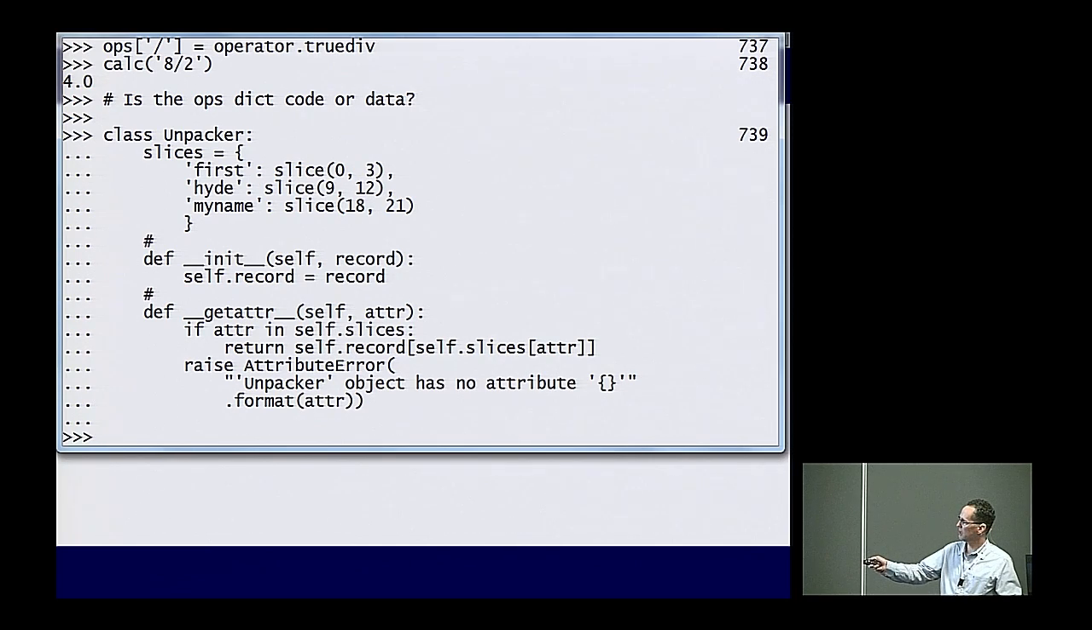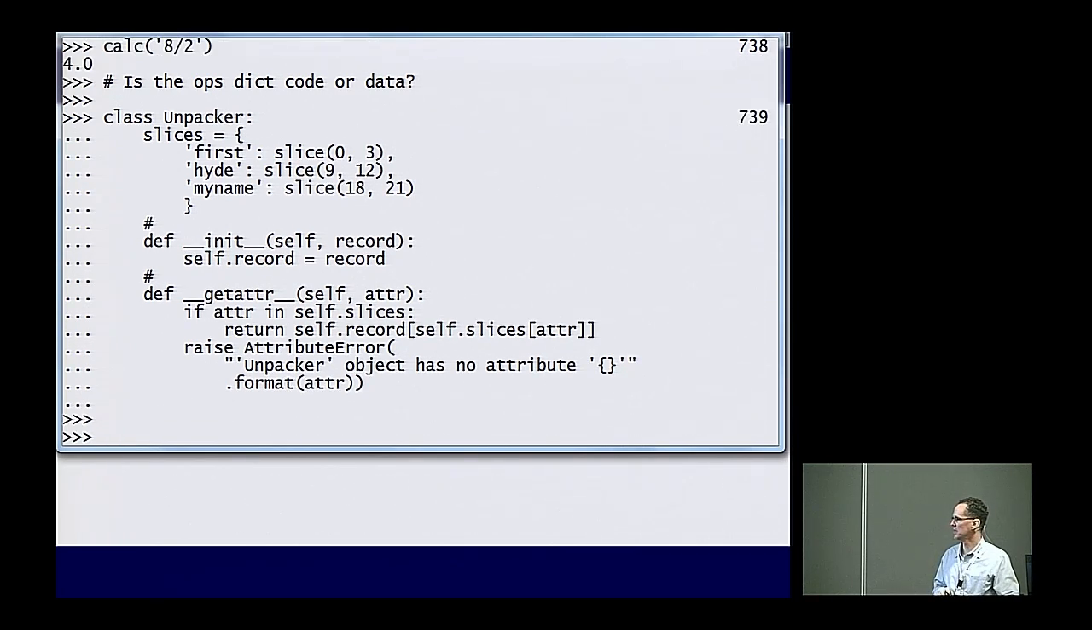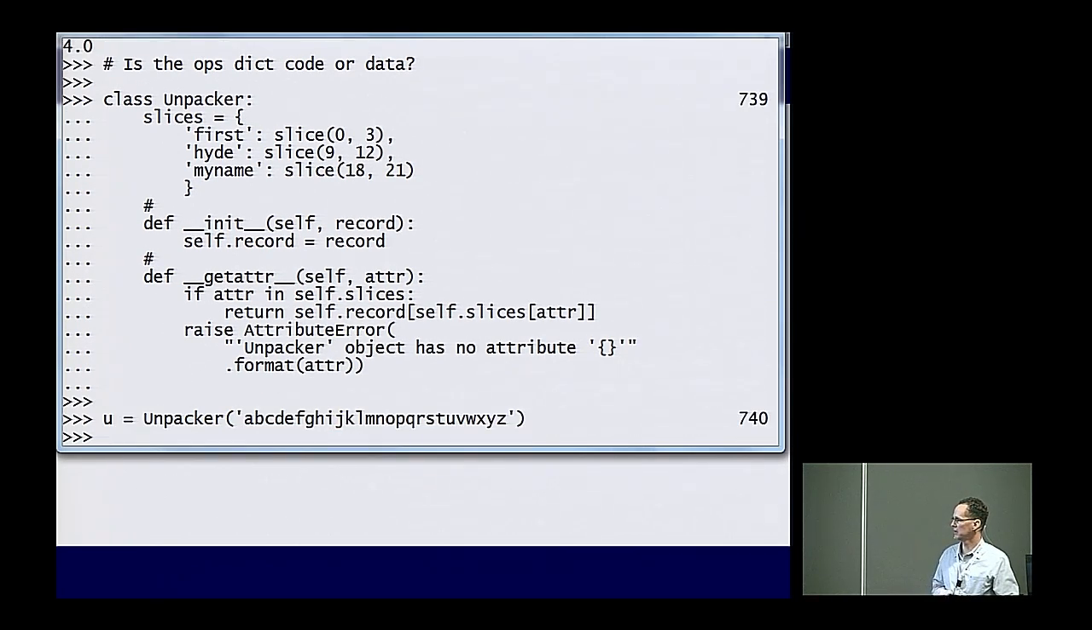And so when someone tries to get an attribute, it's going to check to see if the name of that attribute is in the dictionary. If so, it's going to grab the slice to figure out which of the contents in the record to return. Otherwise, it's going to say, sorry, you don't have the attribute. All right, so now we have an unpacker for the lowercase letters, where first will always give us 0 to 3, hide will give us some others, and my name will give us some others.